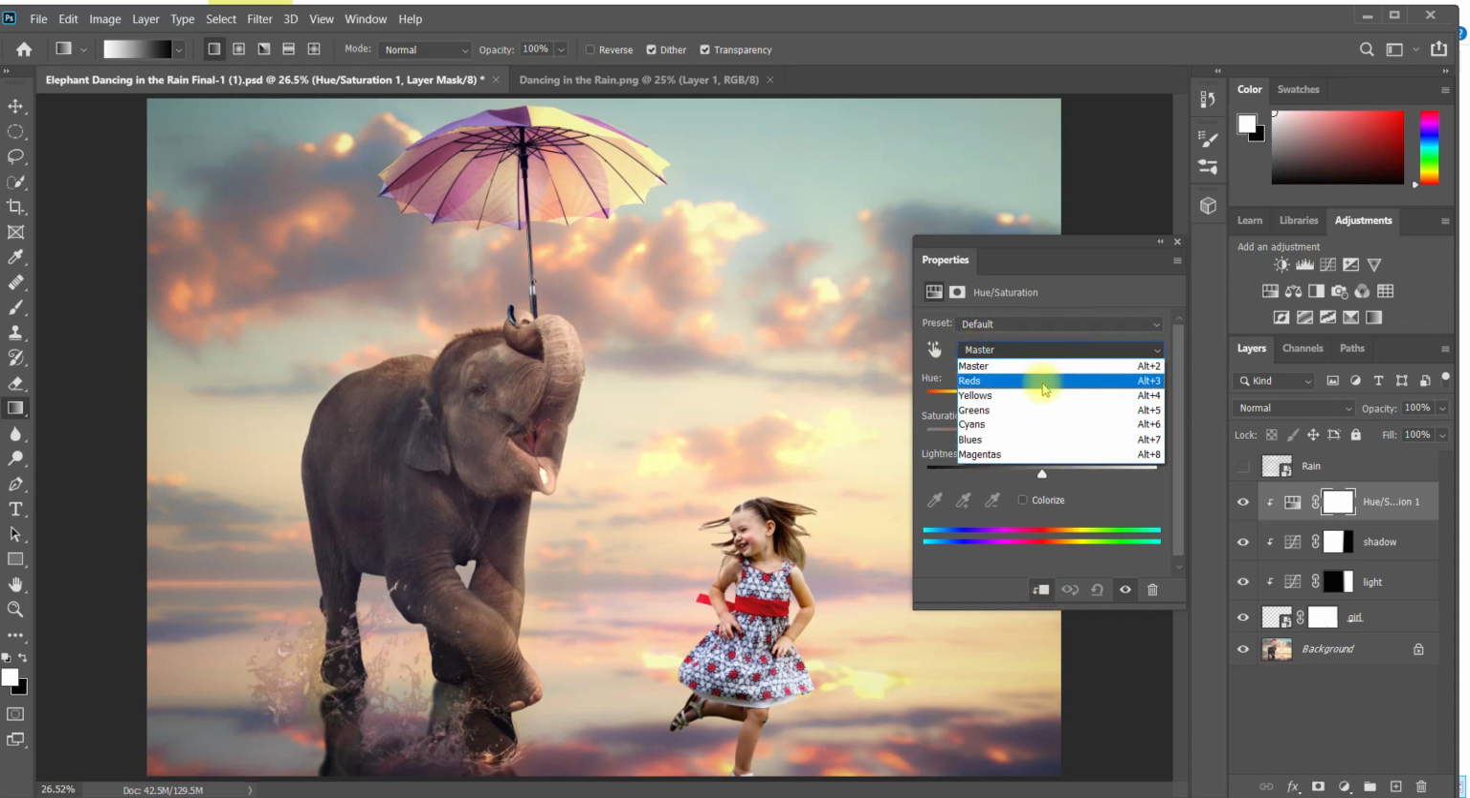I just want to play with the reds because her dress is red. So I'm going to try and change the color of her dress. Only the reds. So top line is hue. I'm going to change the hue of the reds in her dress. Her skin and everything is changing as well, but that's okay. We'll mask that off. We're only paying attention to the color in her dress.